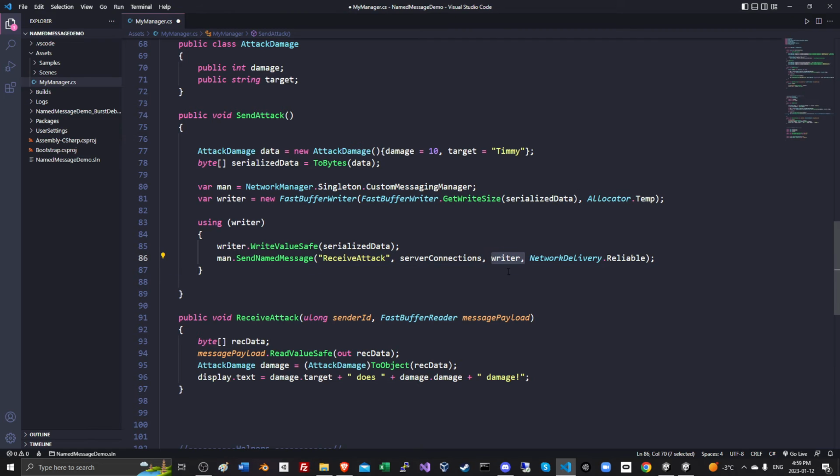Okay, and then we've got the writer, same as before, right? And we've got the delivery mechanism. Again, I just chose reliable because that's a pretty small class that's not going to take up much space.